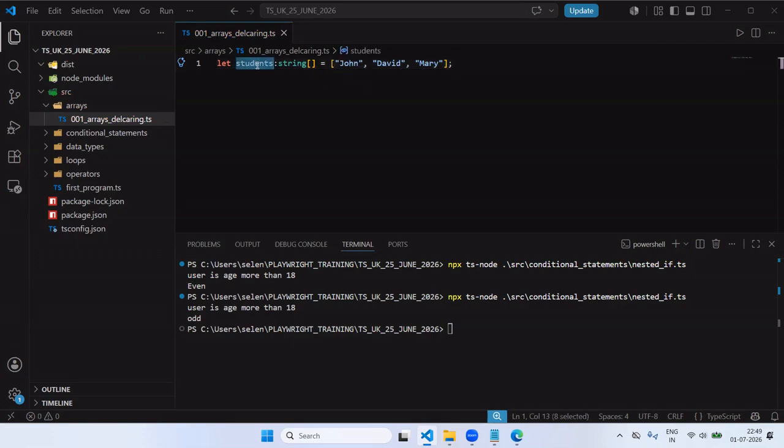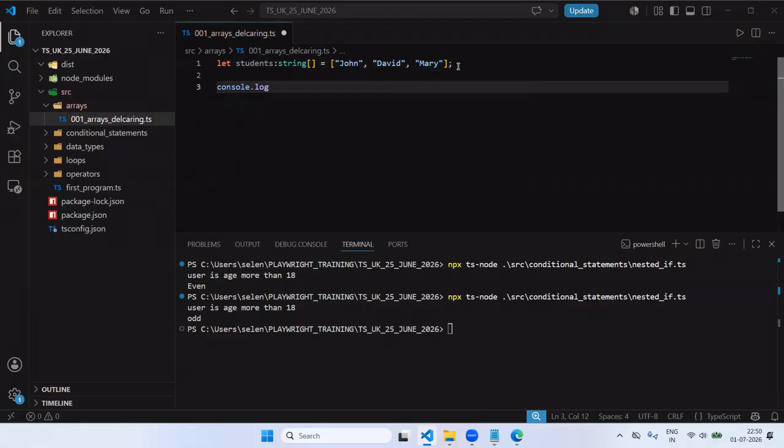So students is an array. It is of type string. Since you have provided the data type as string, it can hold only string values. Suppose if I give 1, 2, 3 here, it will give an error because the type of the array is string. If you declare the array type as string, then it can hold only string data. It cannot store any other values. Okay. So now I have declared an array and I have initialized it with three different values. Now let us print the values of this array. We can say console.log students.